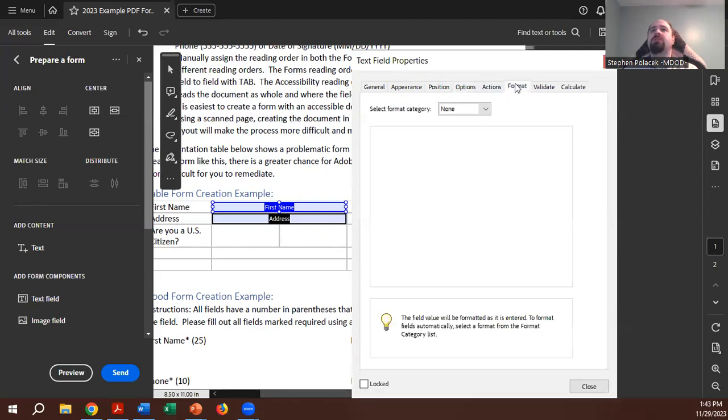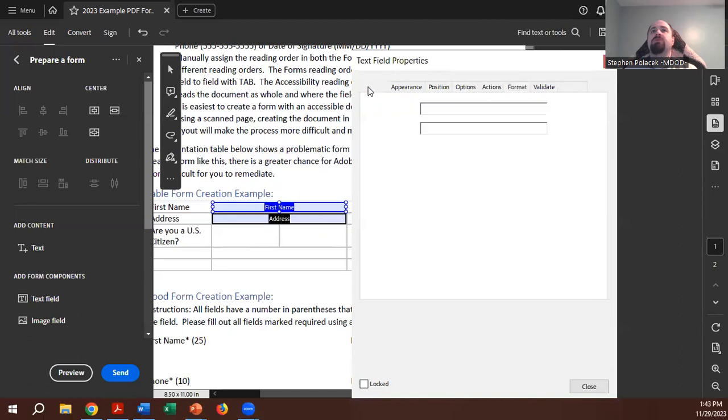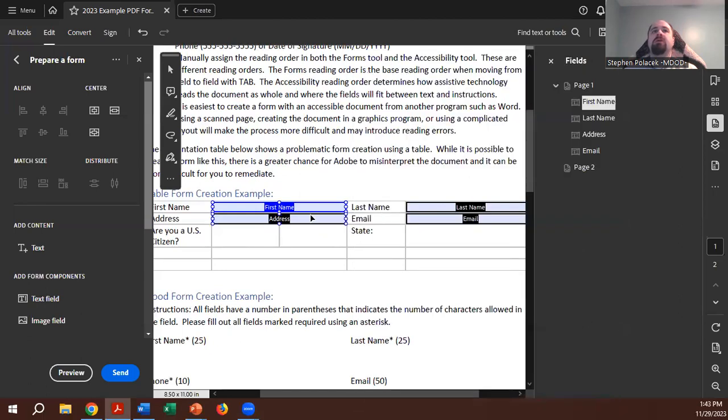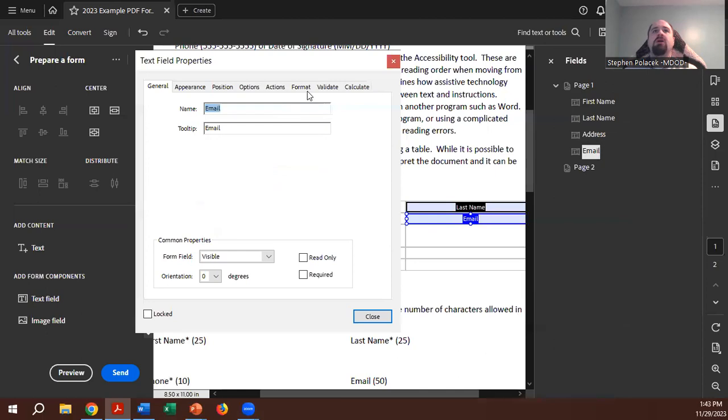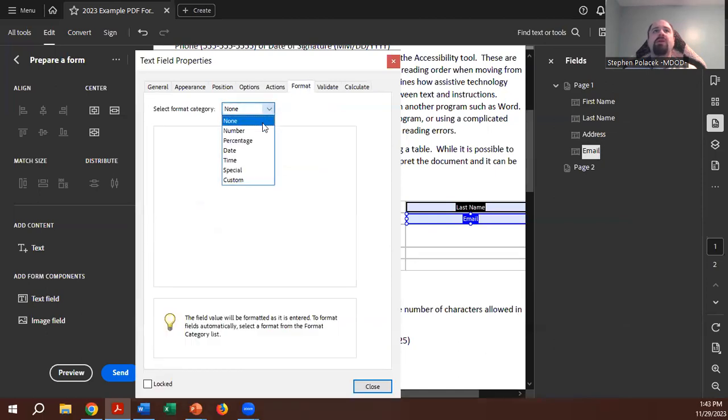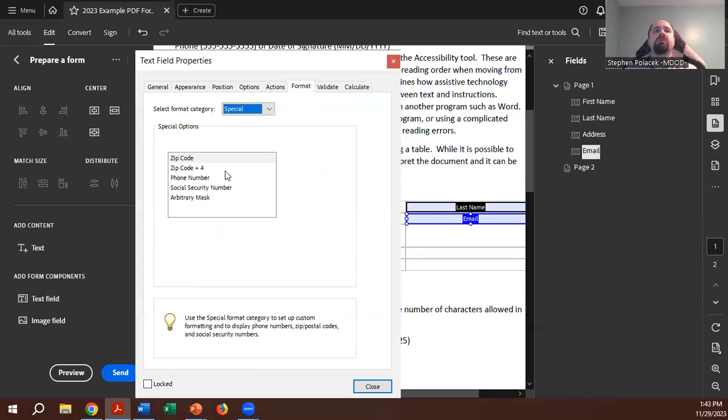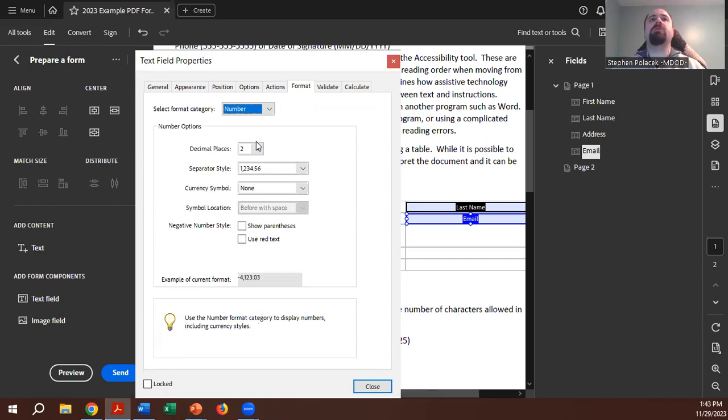Finally, the last one I want to show you is the formats tab and properties. This is where you can select different looks for different types of things. Actually, let me do this in the email. I think there's a format here where if I go to special, okay, it's not here, but in the formats here, you can select the categories. So there's numbers, where you can say, are there decimal places? Is it a currency?